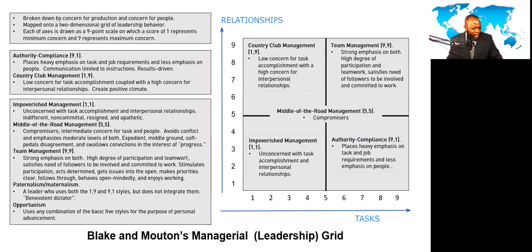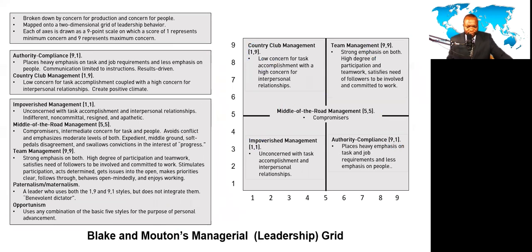And then we have the last one, opportunism, uses any combination of the basic 5 styles for the purpose of personal advancement. So they're not necessarily after a relationship or after the job's been done. They're thinking about themselves, and they could be either here, next minute they're there, next minute they could be here. You could look at these as being chameleons, and it's really all for their benefit at the end of the day.